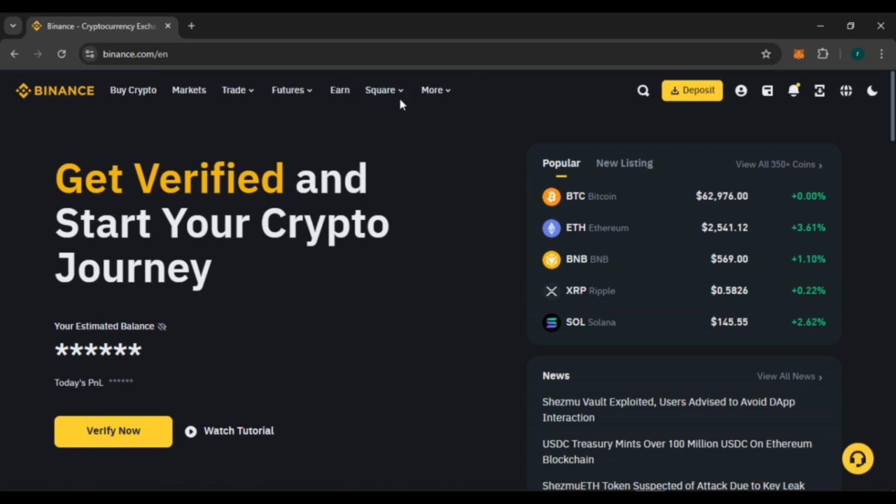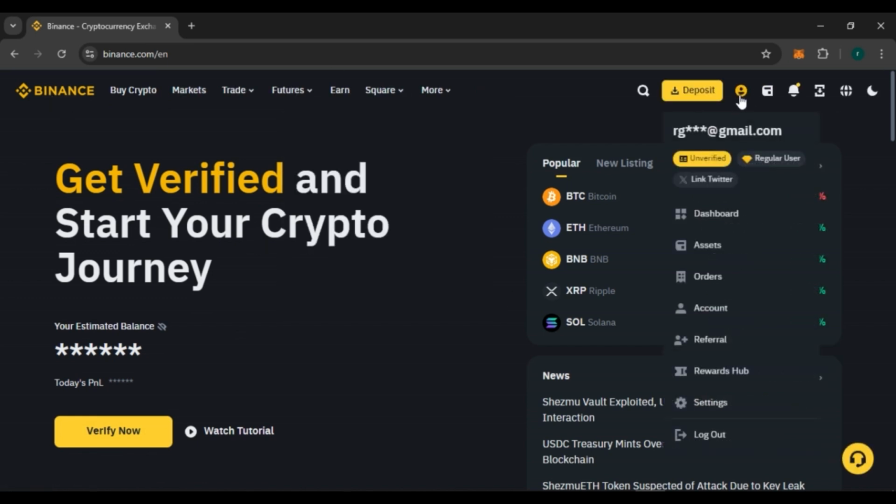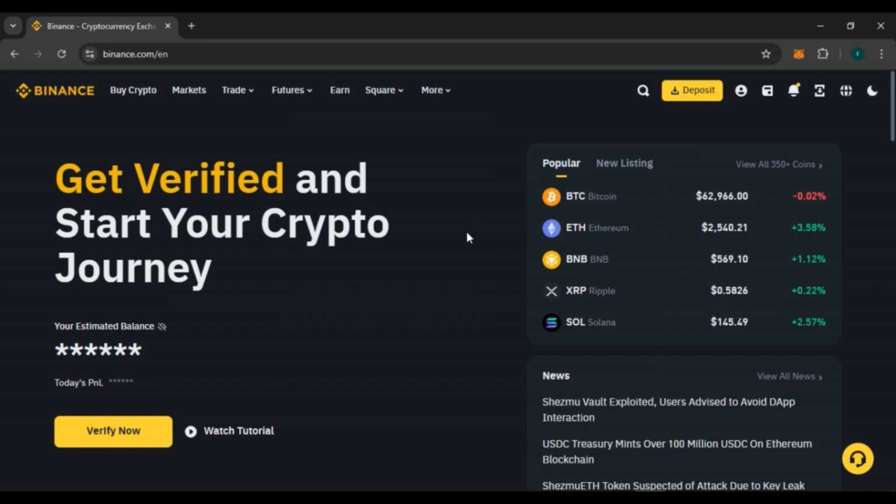You can see several options over here. Make sure you're logged into your account. After you're logged into your account, you'll be led to this kind of interface. This is the home page for Binance. In order to buy the crypto, all you have to do is click on the buy crypto option that you can see right over here.